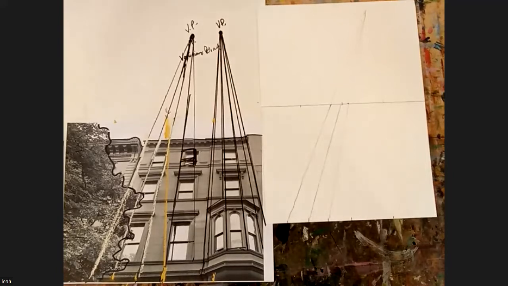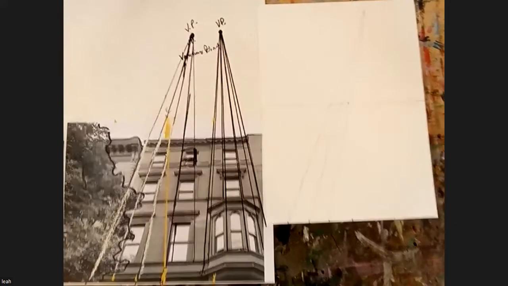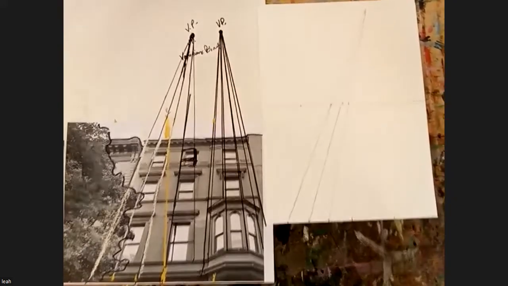Let's see, get another color. The next ones. Maybe I can do this with pink.